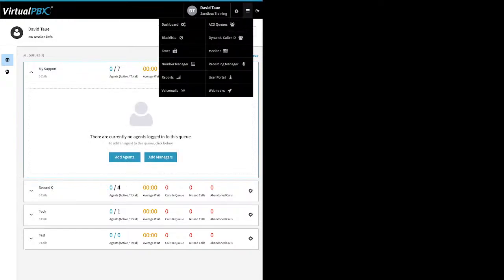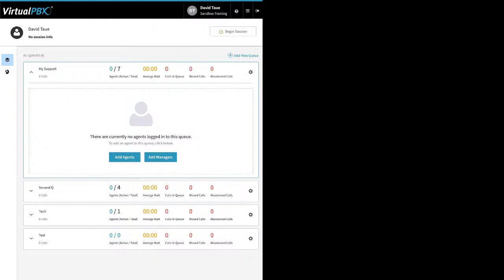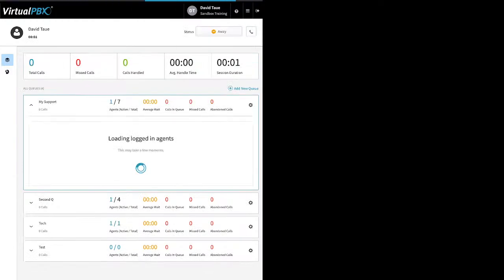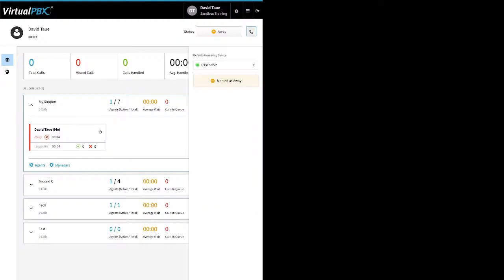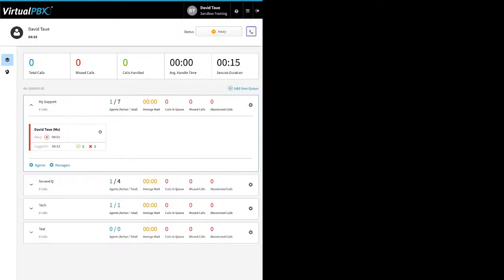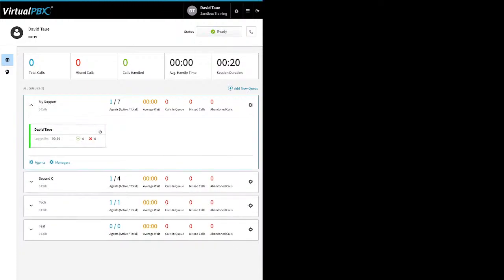Right, so now for your staff members, they can log in through the website. They would select ACD queues. They first click on begin session. Now, especially that first time they log in, they want to click on the little phone icon here and make sure they select a device. Don't use select all. Click on that again. And then when they're ready to take calls, they mark themselves as ready.